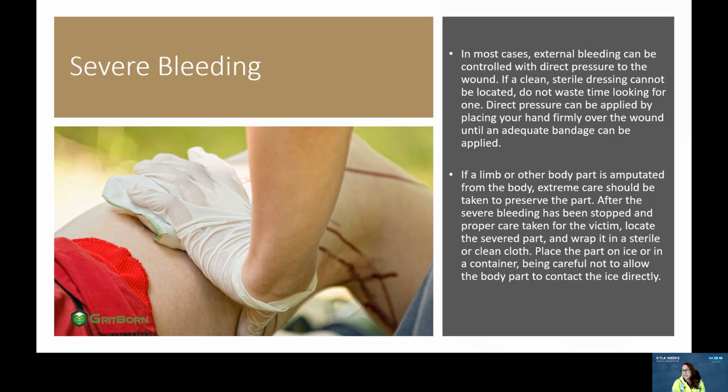In most cases, external bleeding can be controlled with direct pressure to the wound. If a clean, sterile dressing cannot be located, do not waste time looking for one. Direct pressure can be applied by placing your hand firmly over the wound until an adequate bandage can be applied.